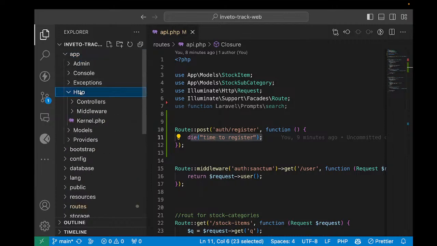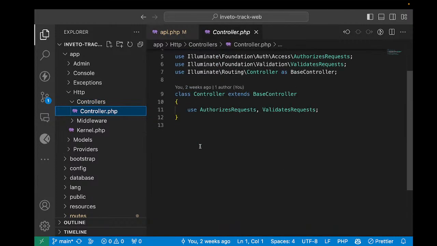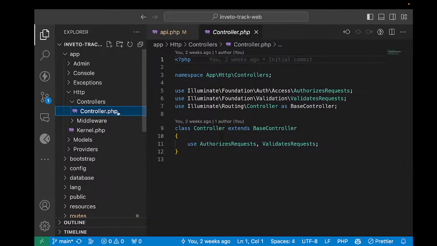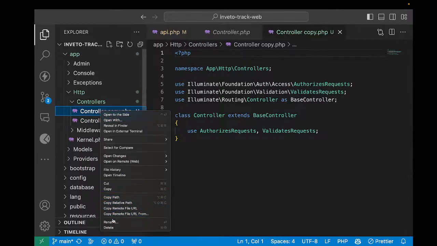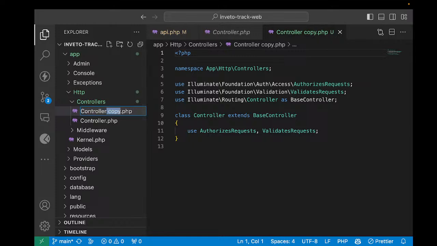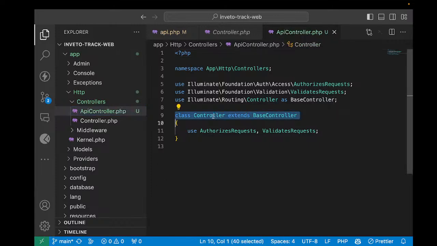app, then HTTP, and then you'll see controllers. So this is a basic external controller. What I'm going to do is copy and paste it so I can create mine in the API controller. So here I have a copy, and I can rename it. This one maybe is API controller. Make sure that you begin with a capital letter like you have done. Copy this name, and make sure that name is the name of this class here. So API controller is extending the base API.